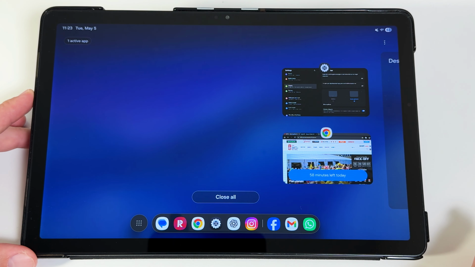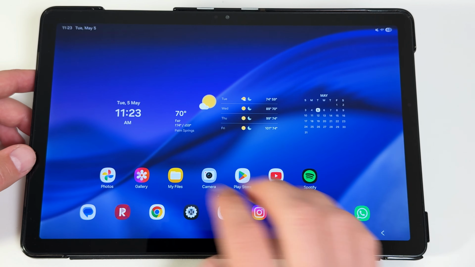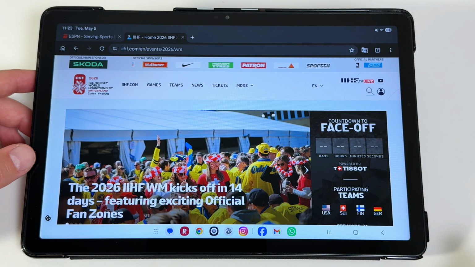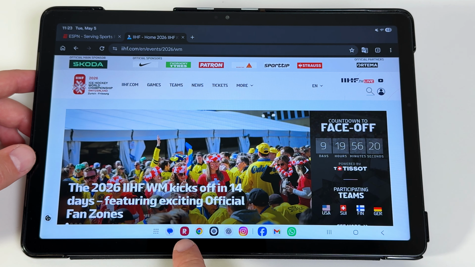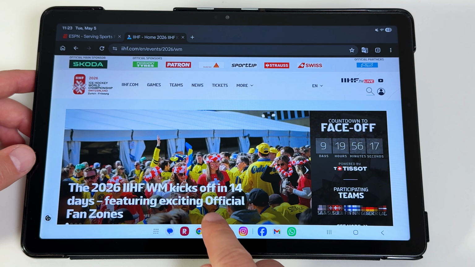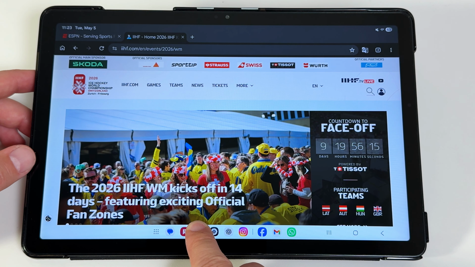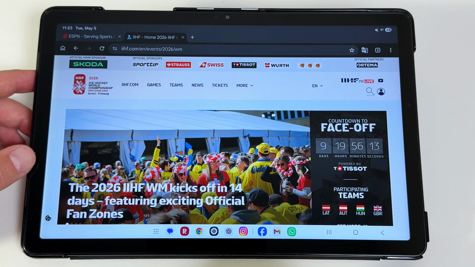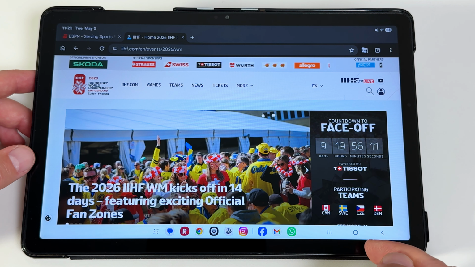Some tablets also allow you to close apps directly from the taskbar, which is that little bar on the bottom of your screen showing your favorite apps. My Galaxy Tab doesn't support that, but on the tablets that do, you'll just long press an app and then choose Close or App Info.